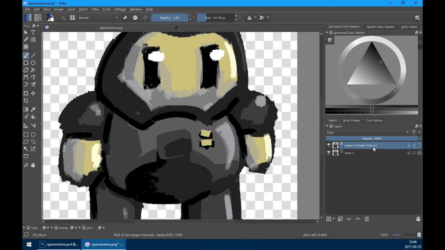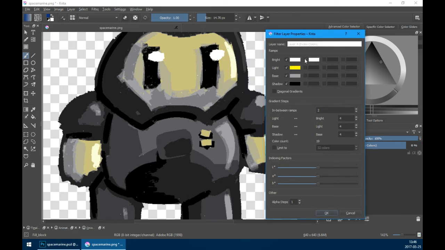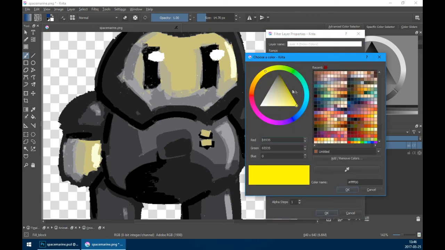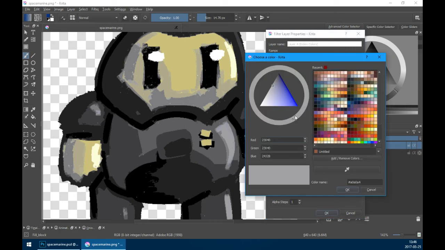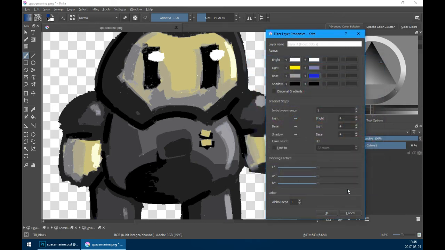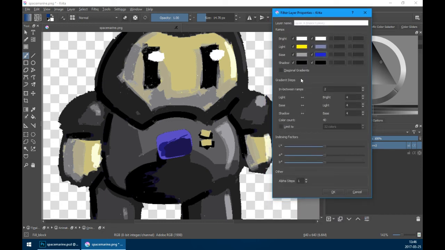What we can do about it in Krita is that we go to the properties and we can actually select specific color ranges that Krita then uses to create the palette of the image. So I would go here, select the light, and let's go with something like light blue. There we go. And we go to the base and select something like a little darker blue. And okay. And now we already start getting the blue values here that we can use for the palette.